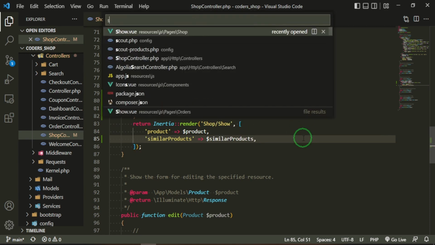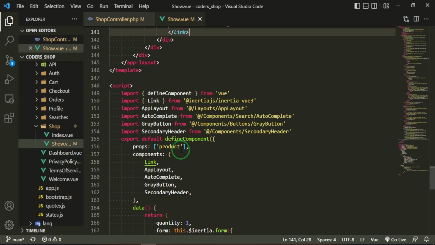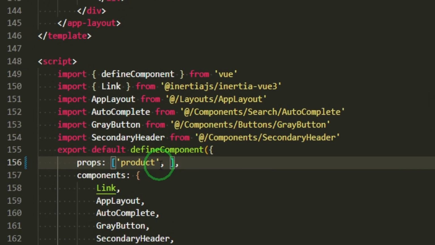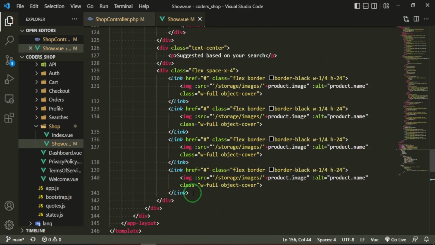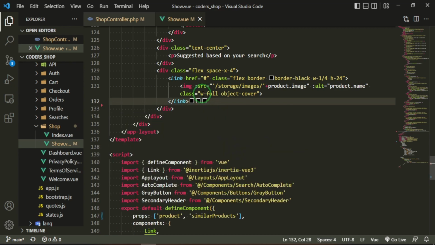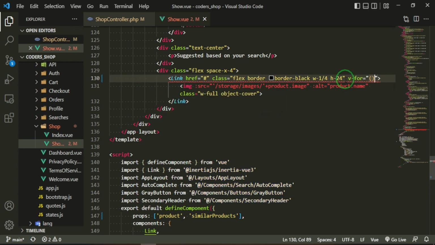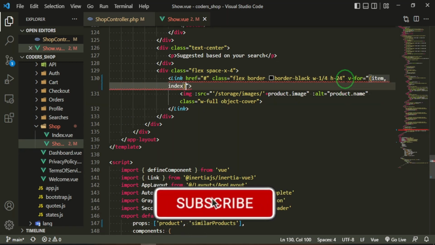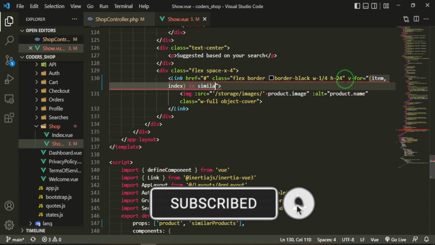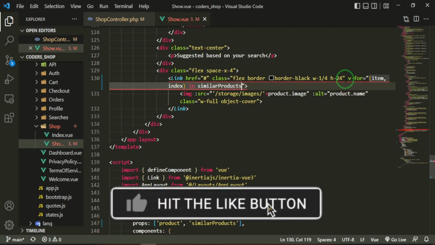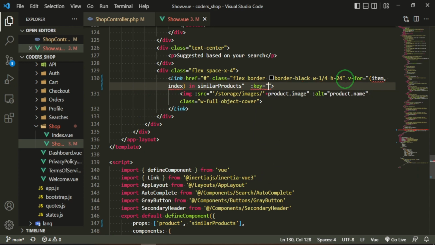So now we can go ahead to the shop show page and accept that property right in this section right here. And then we can remove these 3 down here because we're going to loop over this one. So this is going to be right in the opening tag. We're going to say v-for item, index in similar products. The key will be index.